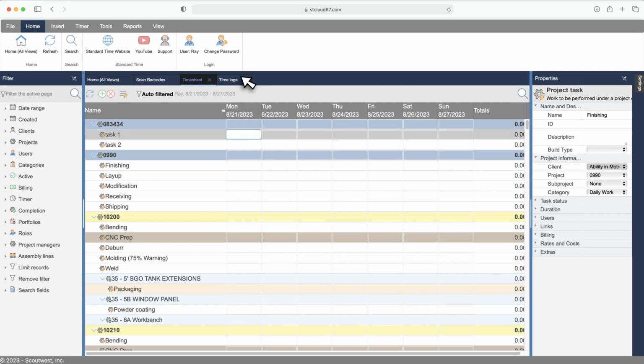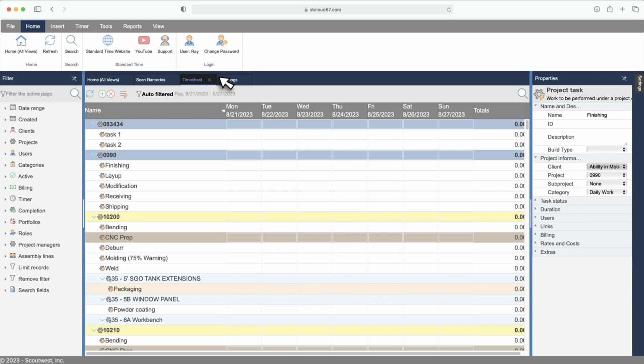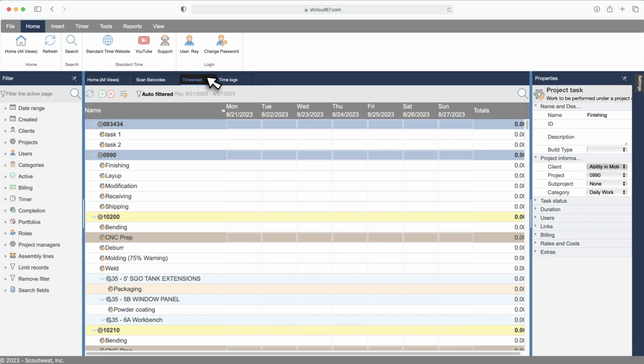Just like in the timesheet, you can filter time logs to shorten lists and find things. Pop back and forth to make sure everything is correct. Click the blue refresh button to get fresh data that other employees have entered. Hey, that's about it for now.